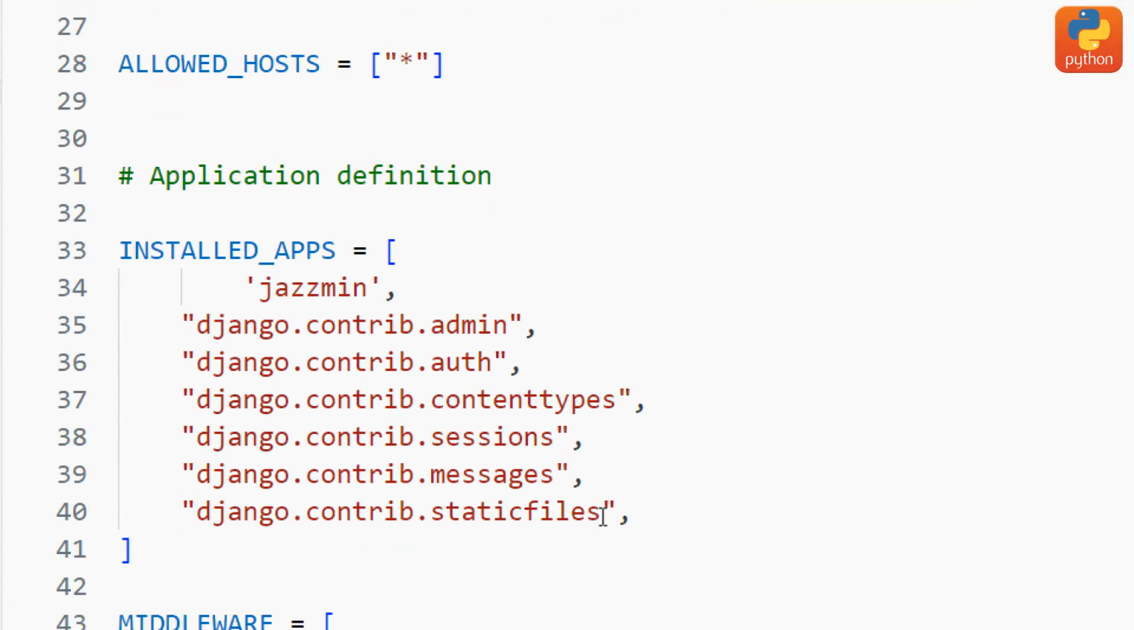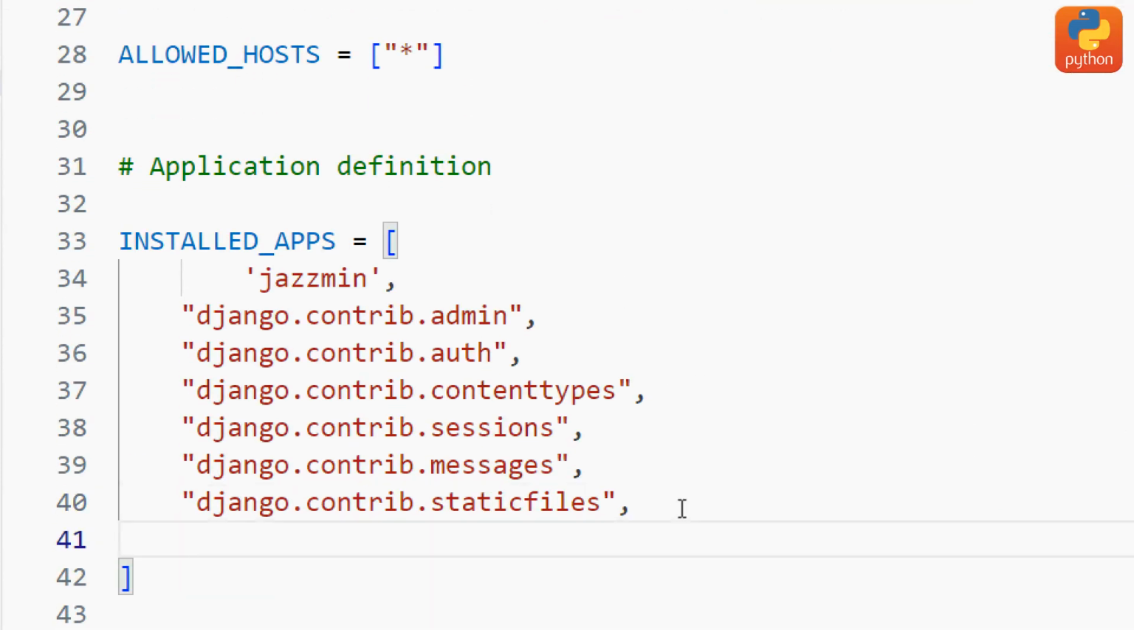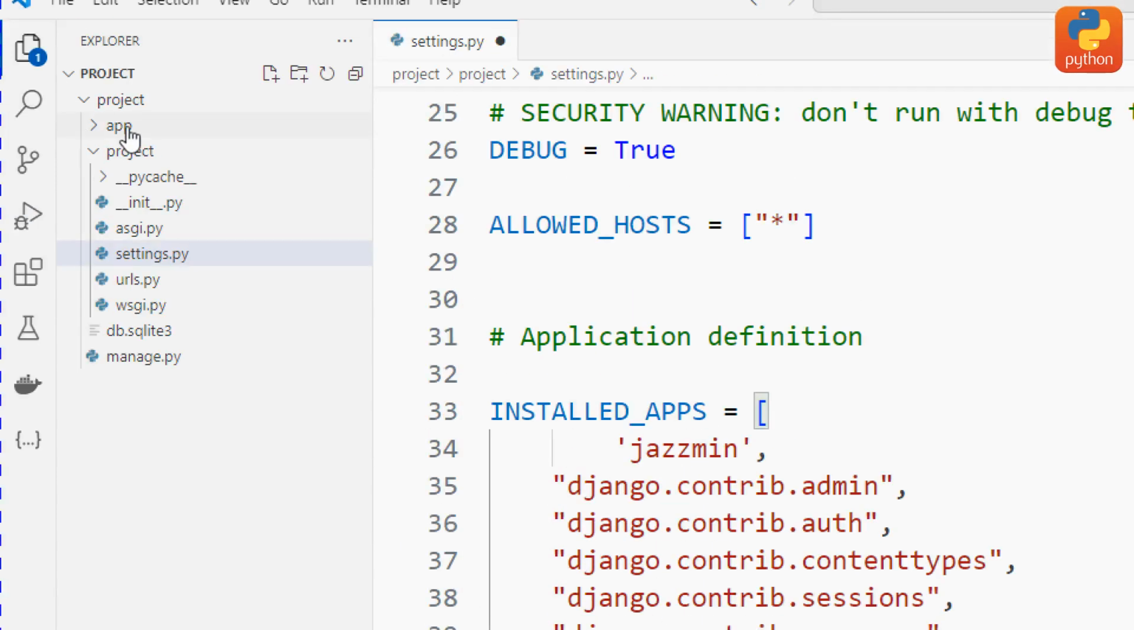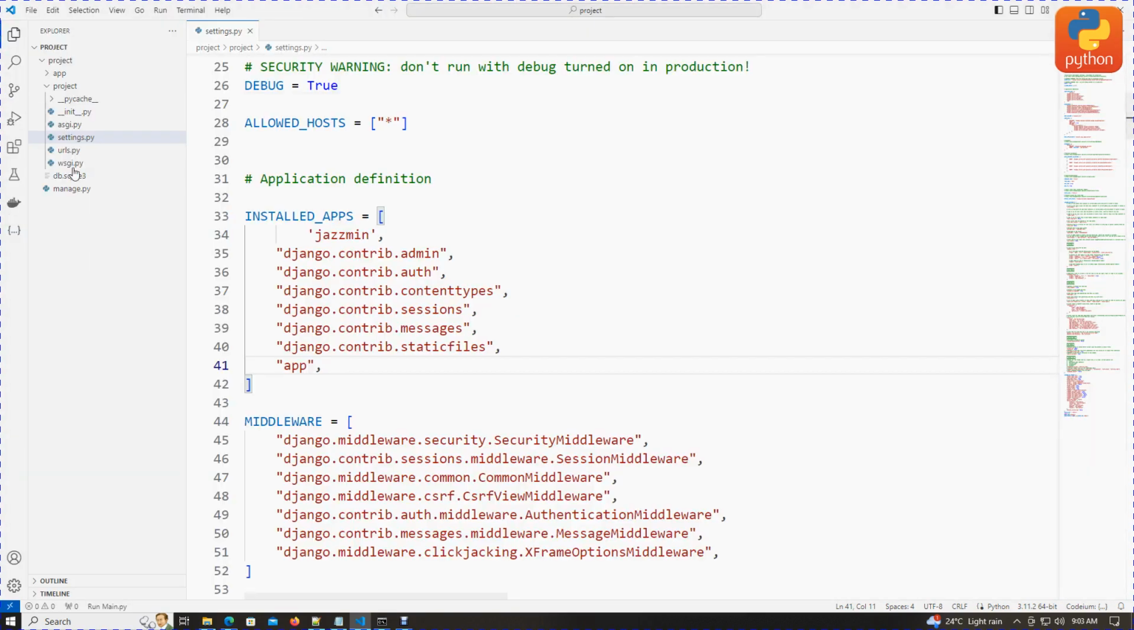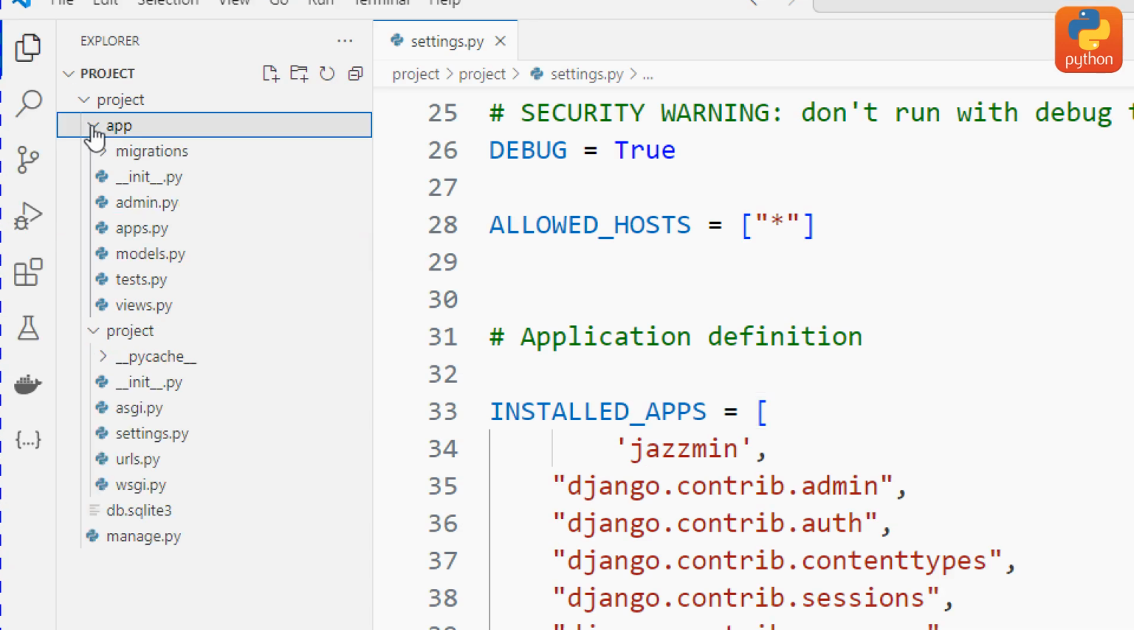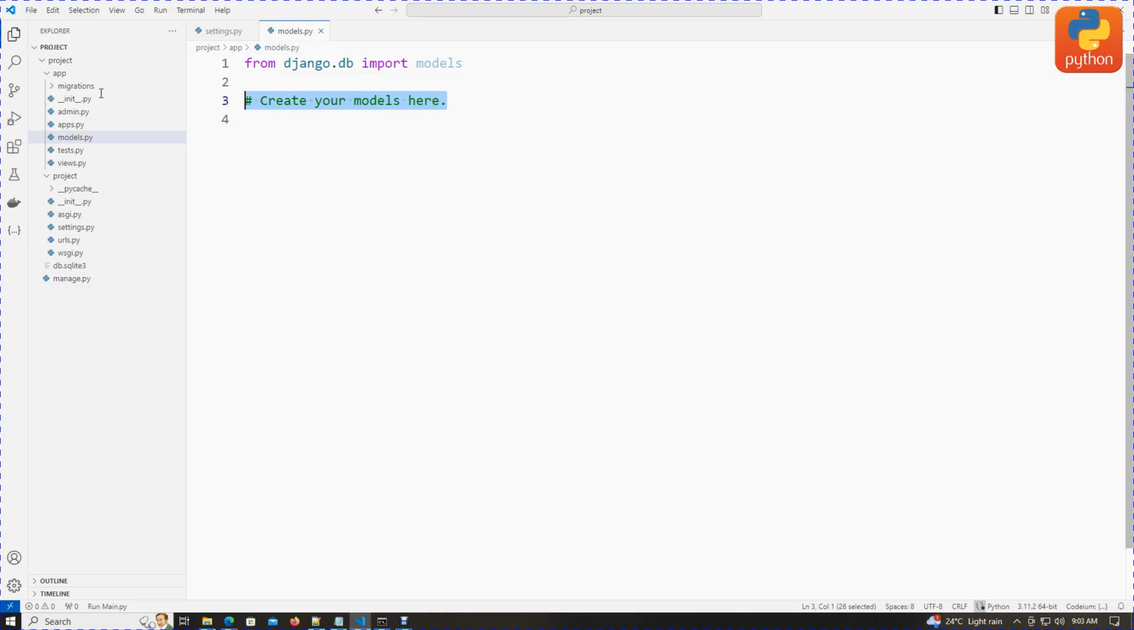Good. So hapa, nenda hapa chini na just ku add application. So weka quotation then naandika app ambao ni this application. Okay. Now good. Now let's create model. Model, then nakuja kuifungua application. Our application is app. Now expand it, then access models. Double click it. Now here you create your models.